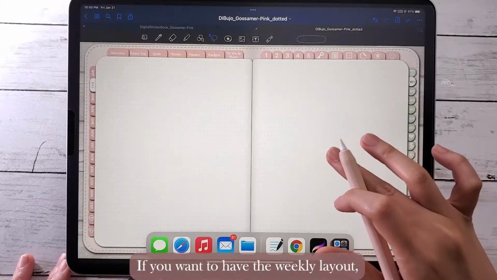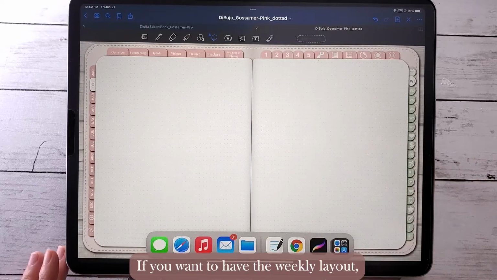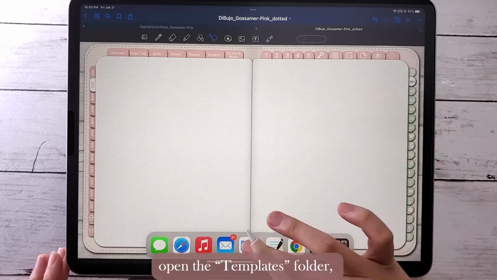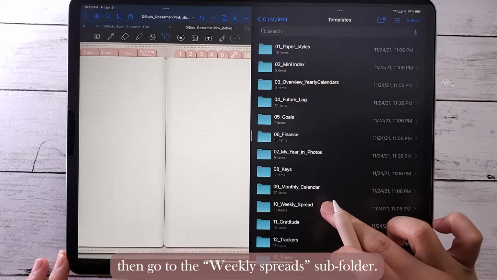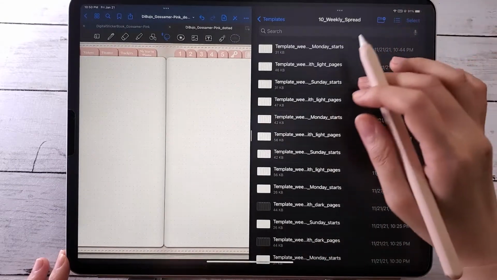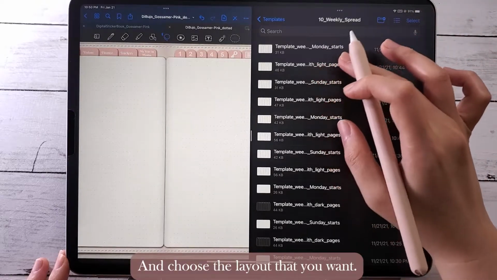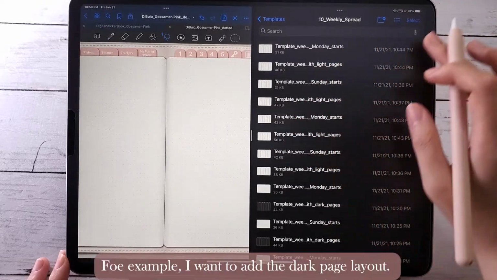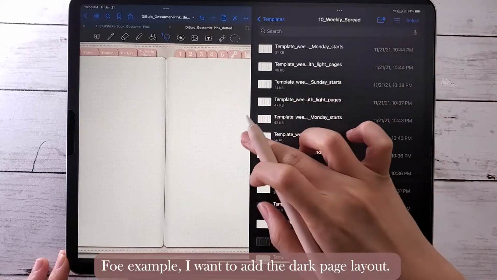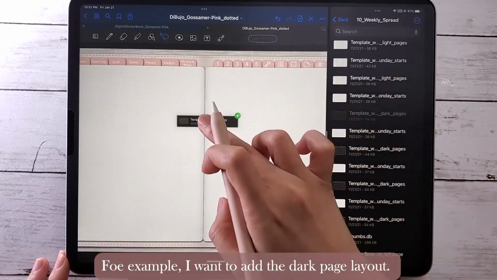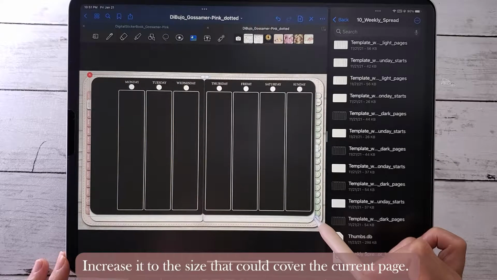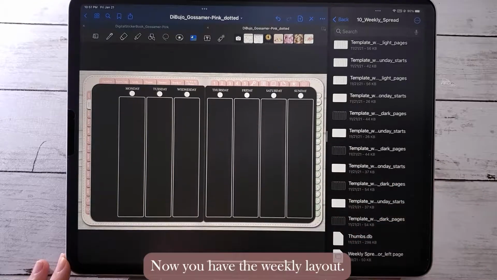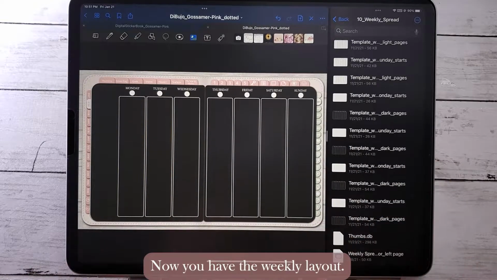What if you want to have the weekly layout? You go to weekly spread and choose the one that you want. So for example, I am going to the dark pages. You would increase it to the side that would cover the current page, and now you have the weekly layout.